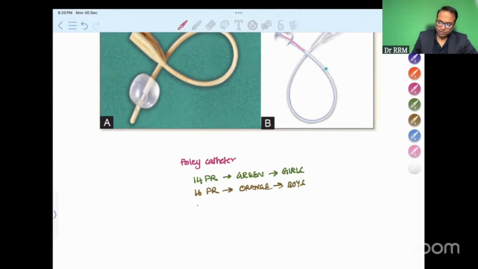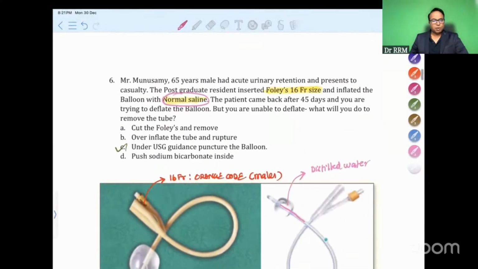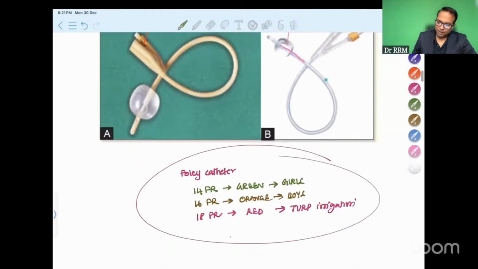18 French is the biggest size, and it is red, used for transurethral resection of prostate irrigation purpose. After transurethral resection, I have to irrigate. The catheter should be changed every maximum 1 month. Here the patient was not changed for 45 days. That is also another reason for crystallization. The maximum period I can use one Foley's catheter is 15 to 30 days.